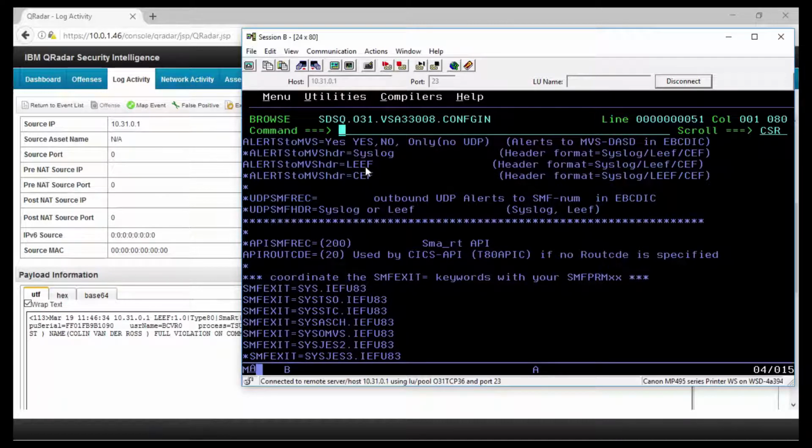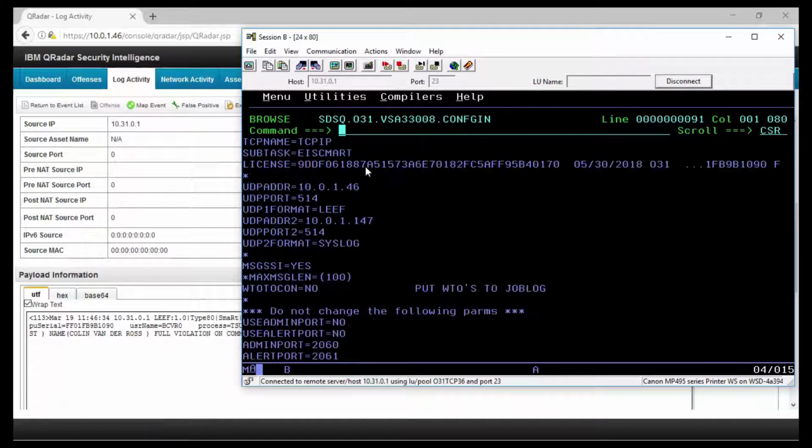Also, let me just see. Yeah, I'm sending to LEAF. So that's the alert header that we're sending. That's the IP address and the name of the TCP/IP started task, the subtask. I'm sending in a UDP format, and there you can see the two IP addresses that I'm sending to.